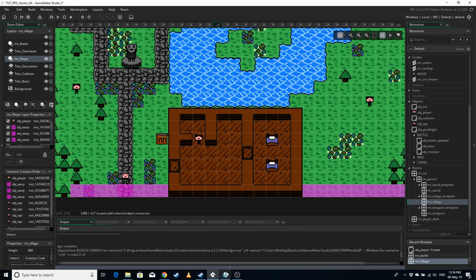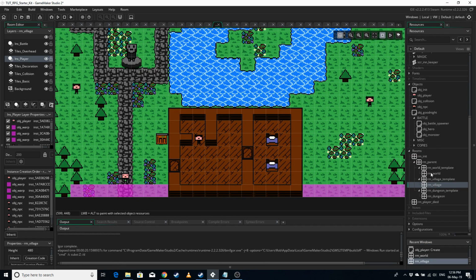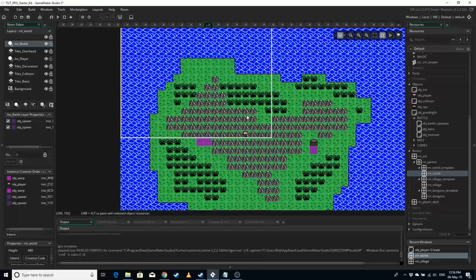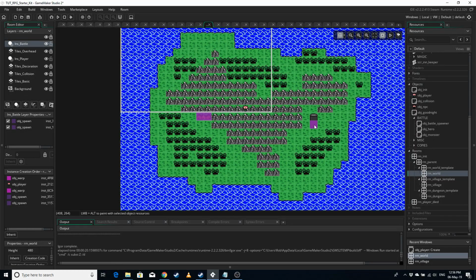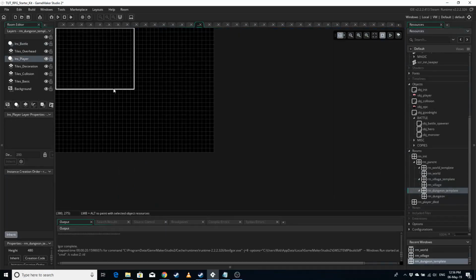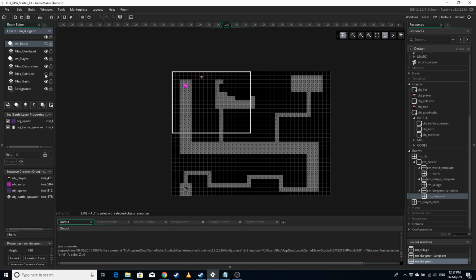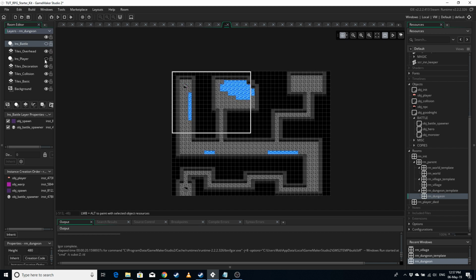So the first thing we're going to do is go into our world map and just get rid of the battle spawner for now, because I don't want to have to fight any battles. The issue with facing is most visible when going into the dungeon, and let's also make the INS battle layer visible, just so we can see the player better.